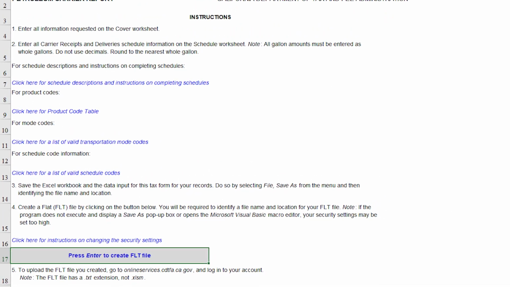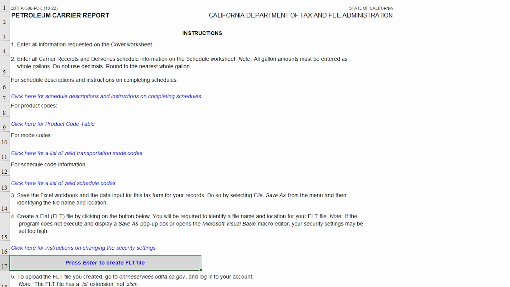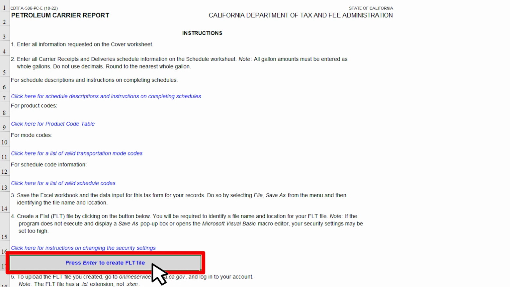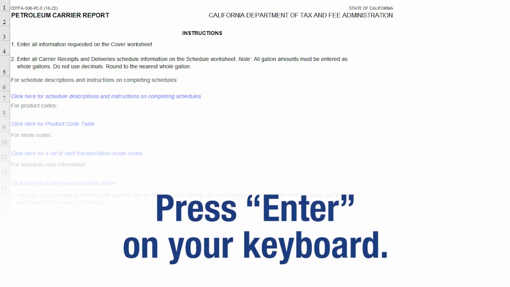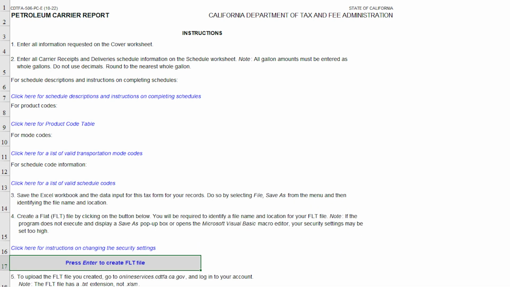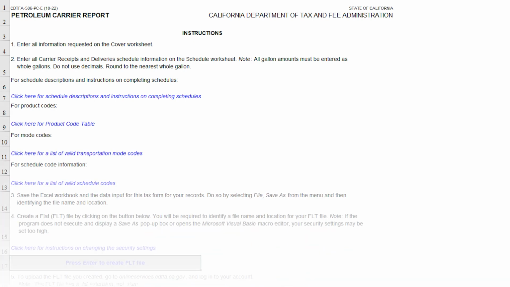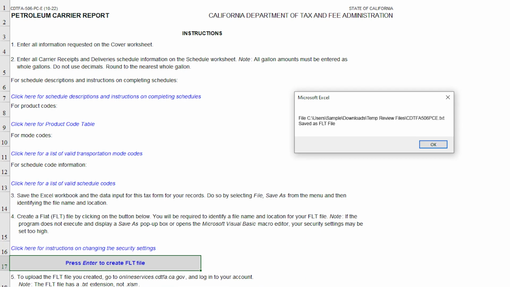Next, you will need to create a FLT file. Click on the cell, press Enter to create FLT file, and press Enter on your keyboard. You will be required to identify a file name and location for your flat file on your computer. Save the file. If there are no errors with the file, you will see a pop-up that shows that the flat file was successfully saved onto your computer.